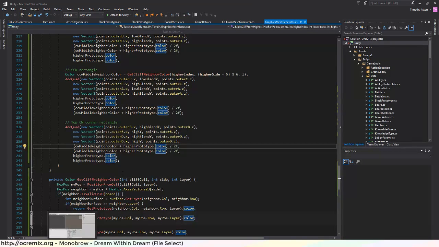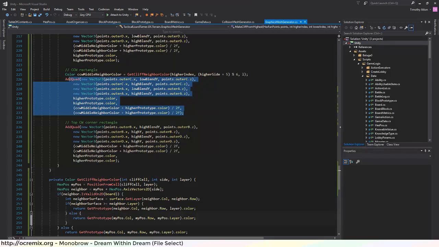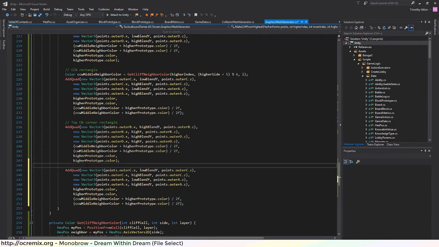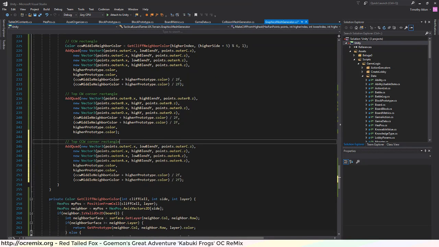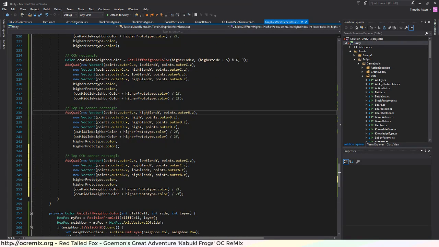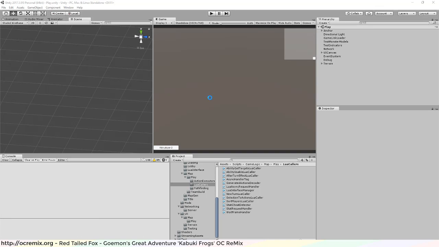Check that out. In fact, I'll go ahead and do the other one. This is the top, counterclockwise, corner, rectangle. And again, all I have to do is change these heights. I think everything else is the same.